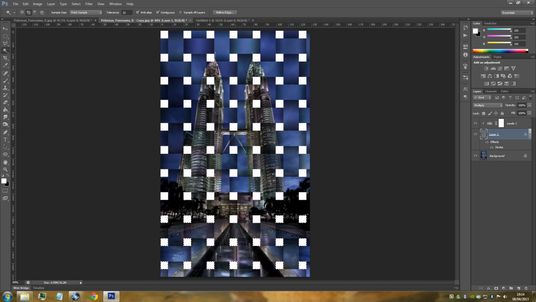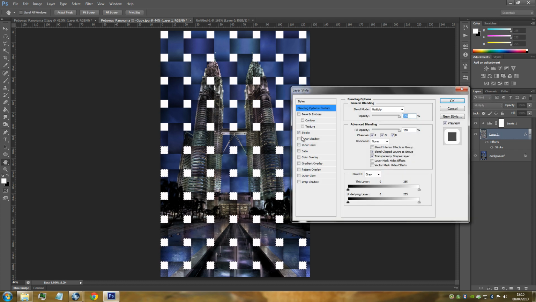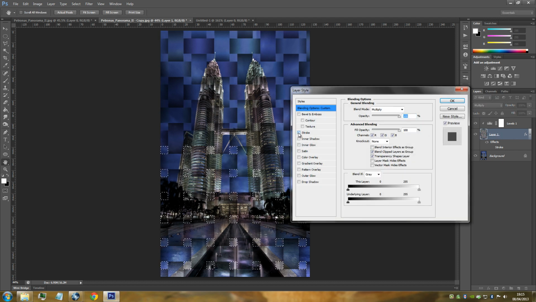I'm just going to quickly do this, I'm not going to spend too much time, I'm going to do half of this just to show you what it will actually look like. So half on each side, a few more, there we go. And all we're going to do from here is double click, and we're going to take off that stroke.